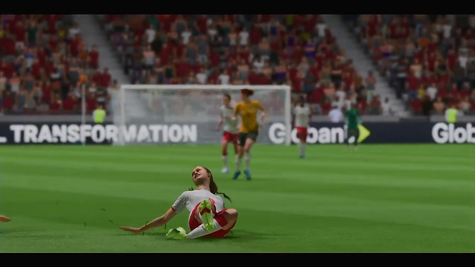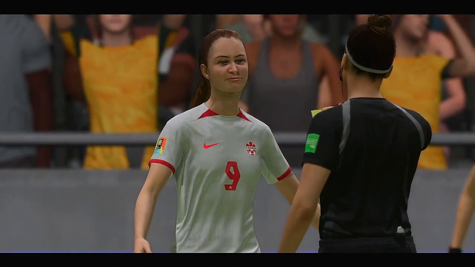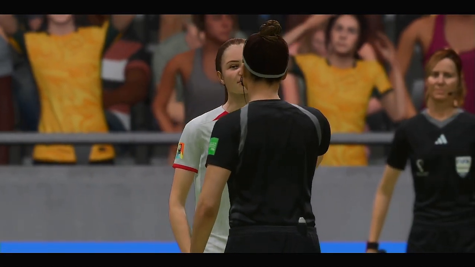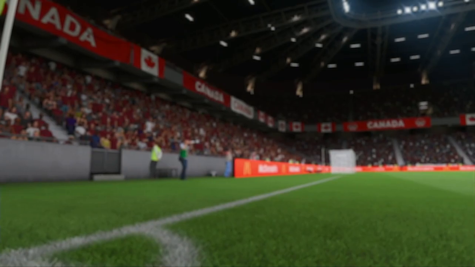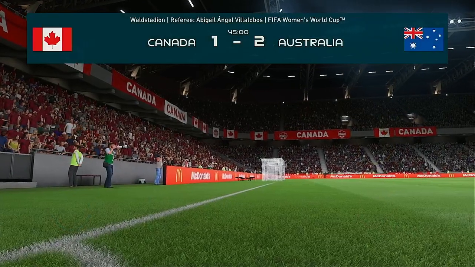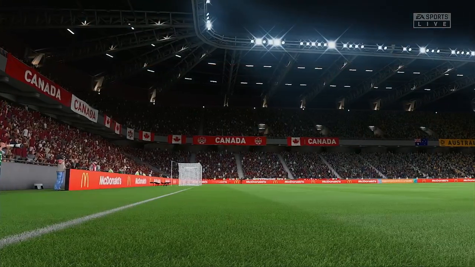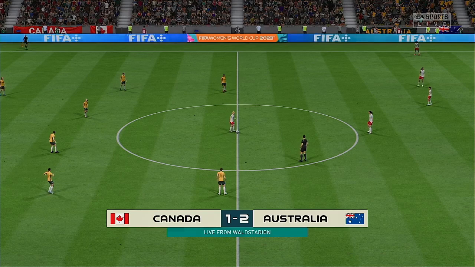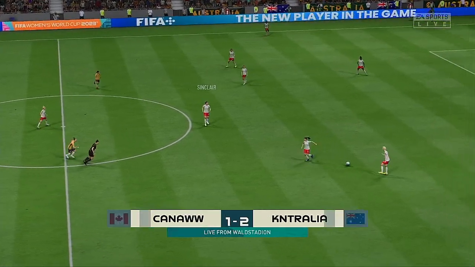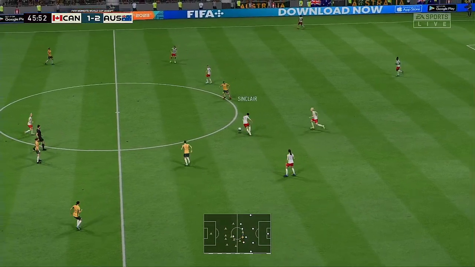Well, nicely cut out. And following the infringement, a caution. Yeah, no surprise there. Well, they've got things going again here, and I wonder what kind of second half we have in store for us.